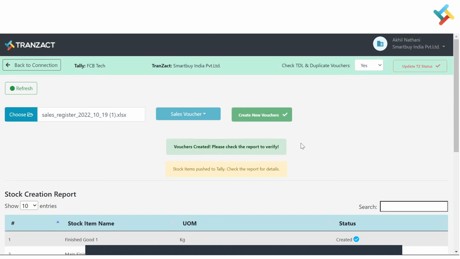Do remember, a few things are very mandatory in order to do Tally integration. The very first is the TDL file in your Tally, and second is the Chrome extension in order to do the integration.